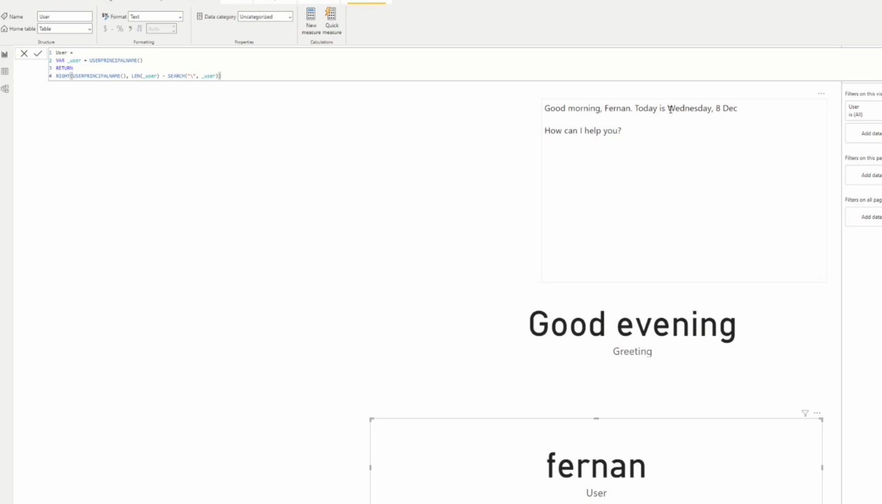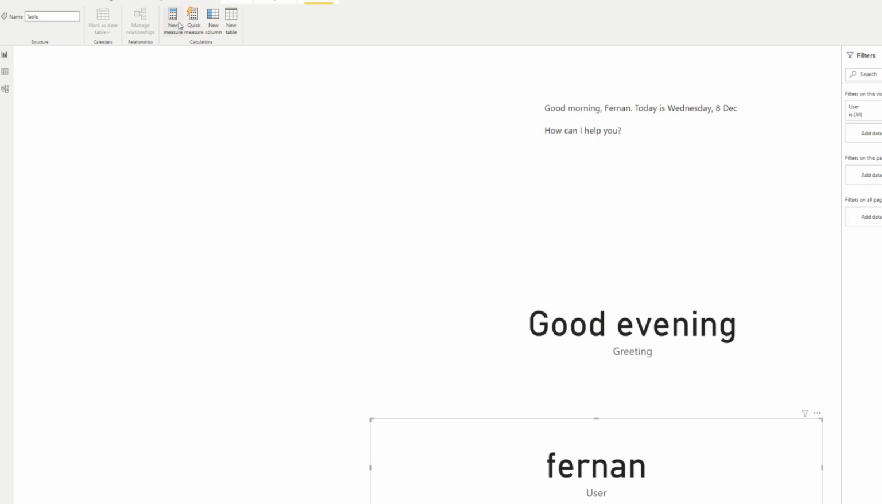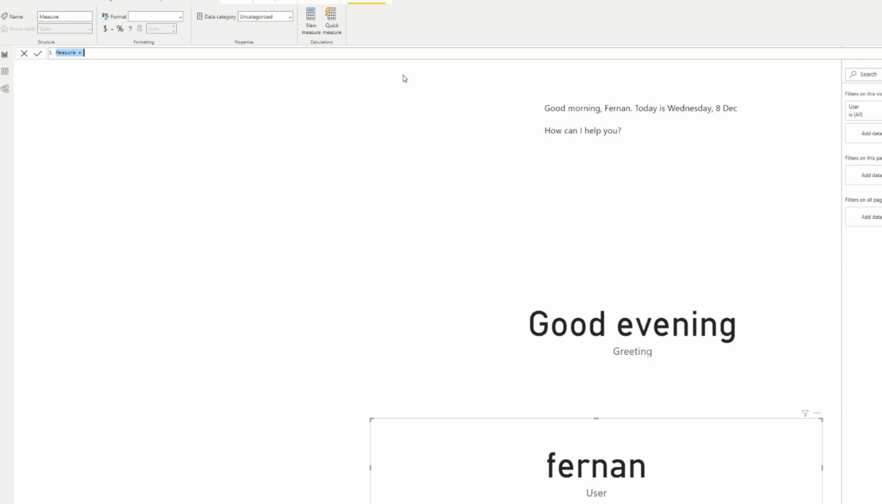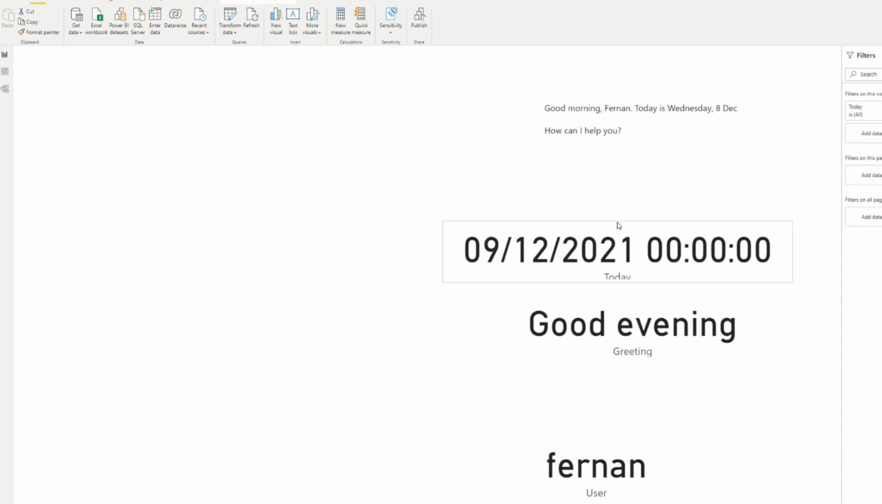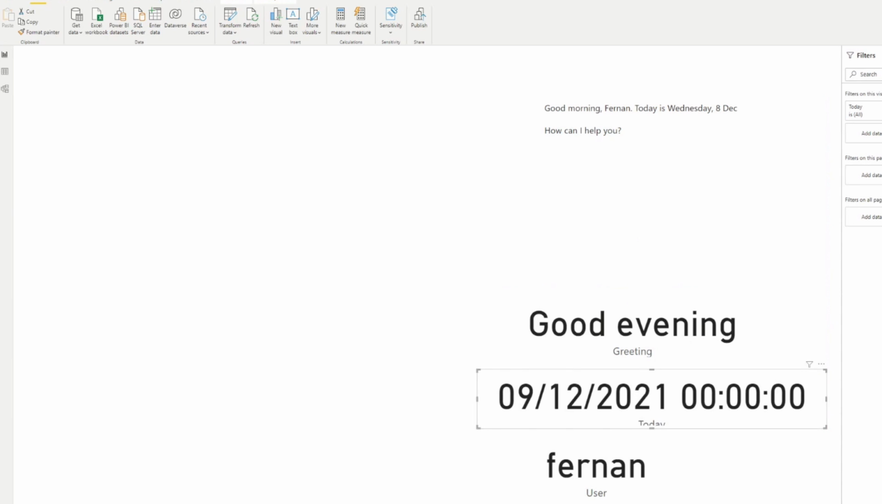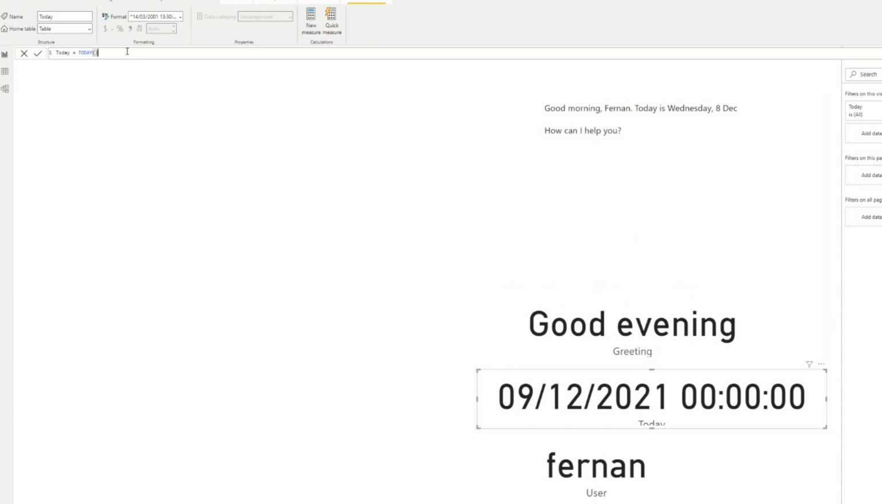So lastly, in our dynamic text, we want to determine the day and the day of the week, which is also pretty simple. We can do it in a measure. We're going to create a new measure here, and we're going to say today, just pretty simple. We can use today or now. And if we drag that into a card, you can see it gives us a date, just the date, but we want to format that into something a little bit more readable.